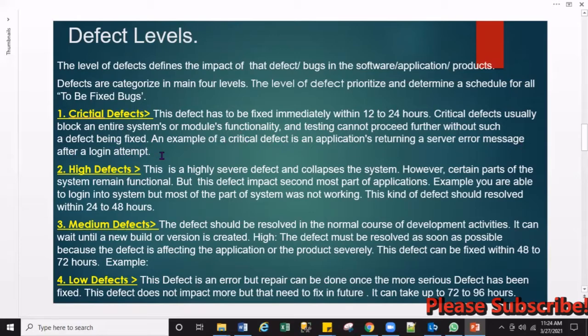So, see the critical defect, right? For example, let's say you try to transfer money from your bank to a different bank, right? When you click the URL of the bank and enter the user ID and password, even though your entered ID and password are correct, the application gives an error. So without login, you cannot do anything. So that is a kind of critical defect, right?